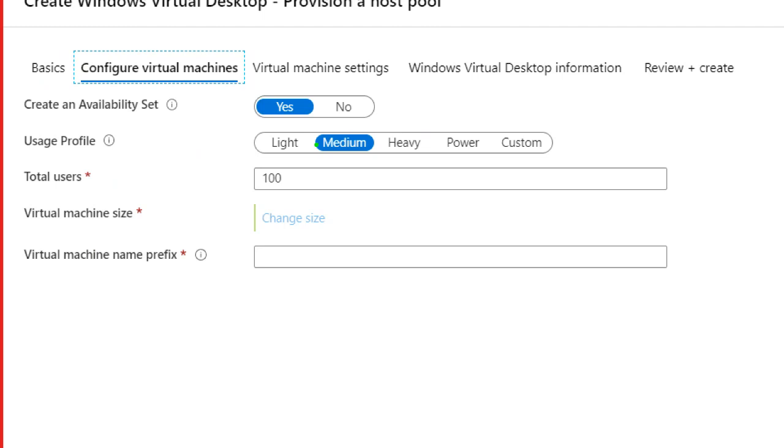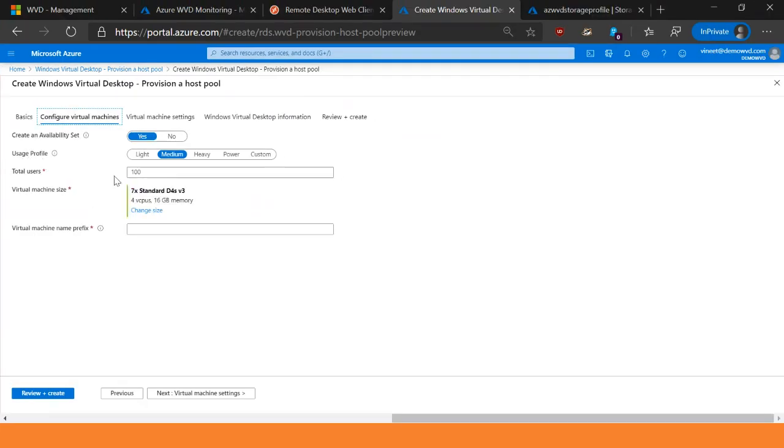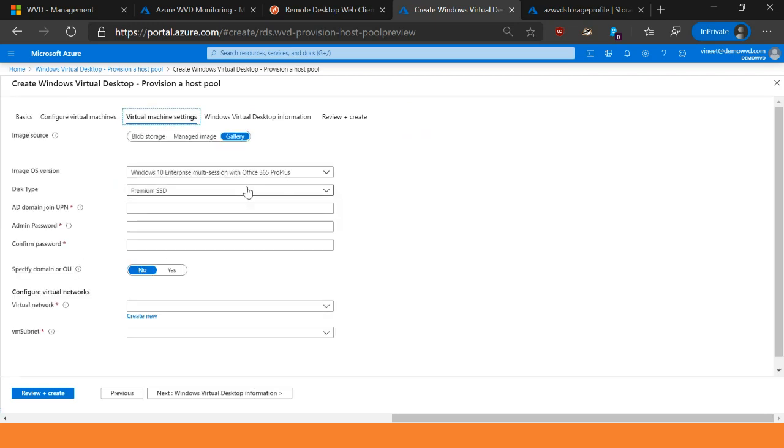So if you select medium usage profile and say that you have 100 users that are going to be accessing your VDI, then their recommendation is that you should go ahead with 7 D4 V3 kind of VMs, right? So this is again just a guideline, but you would still have to go back and really do your assessment in terms of arriving at the right sizing for your WVD environment.